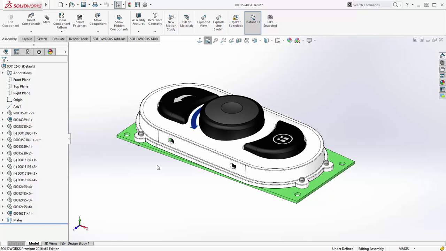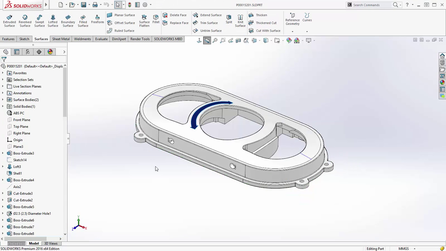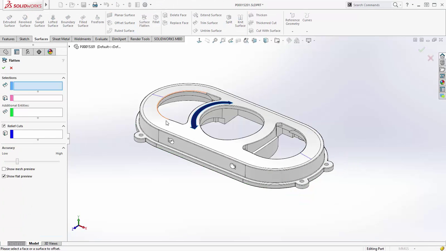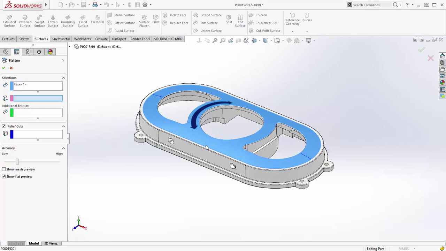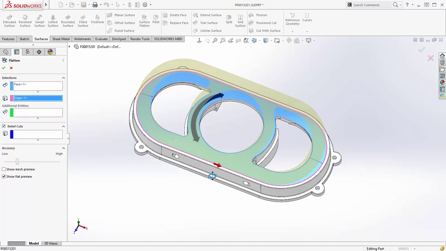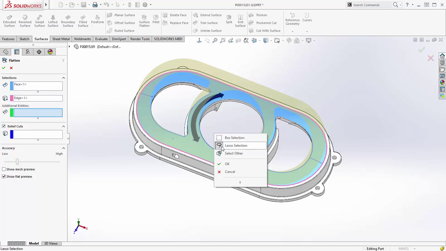Many industries have requirements to develop flat patterns of complex geometry, for example the label surface on this interface assembly. The flattened surface capability was introduced in SOLIDWORKS 2015, and SOLIDWORKS 2016 introduces many new improvements. You can now flatten any surface, including ones with internal holes like this.